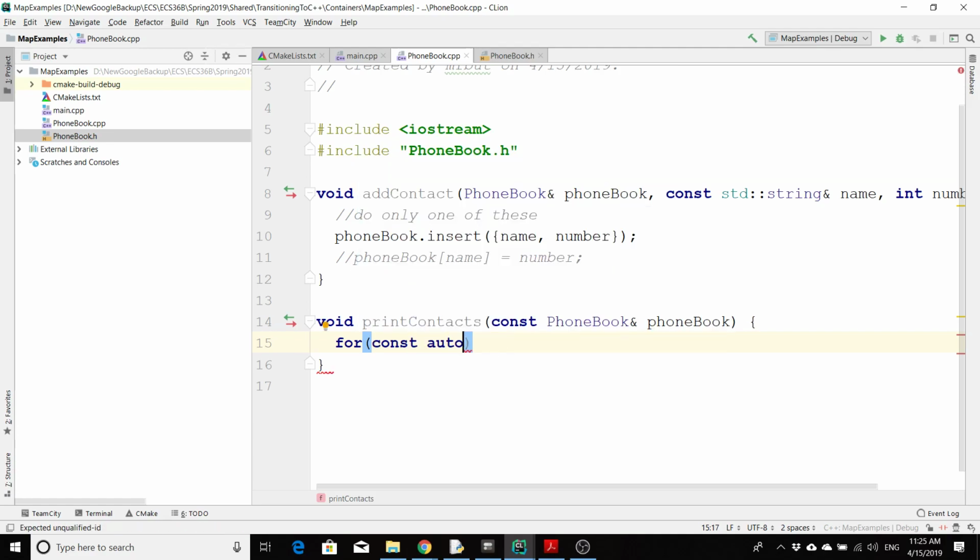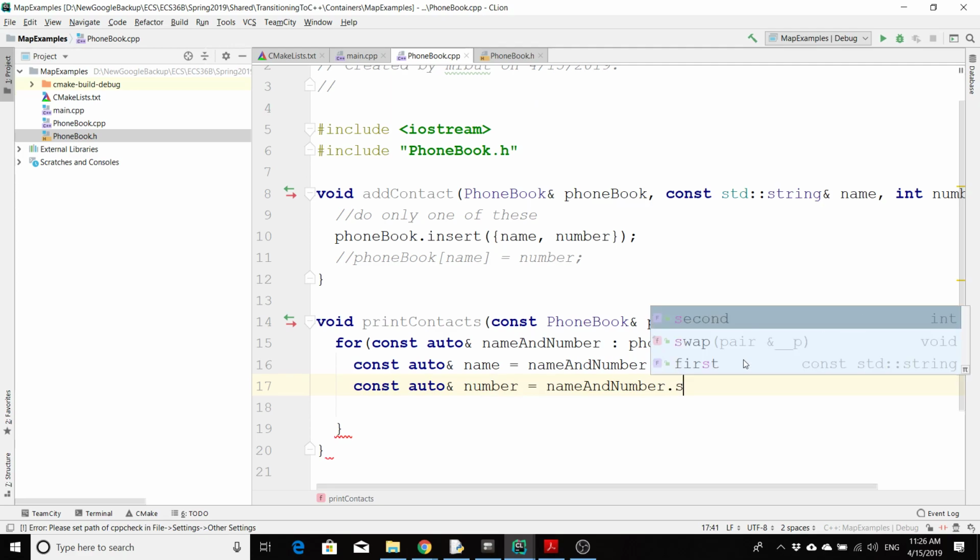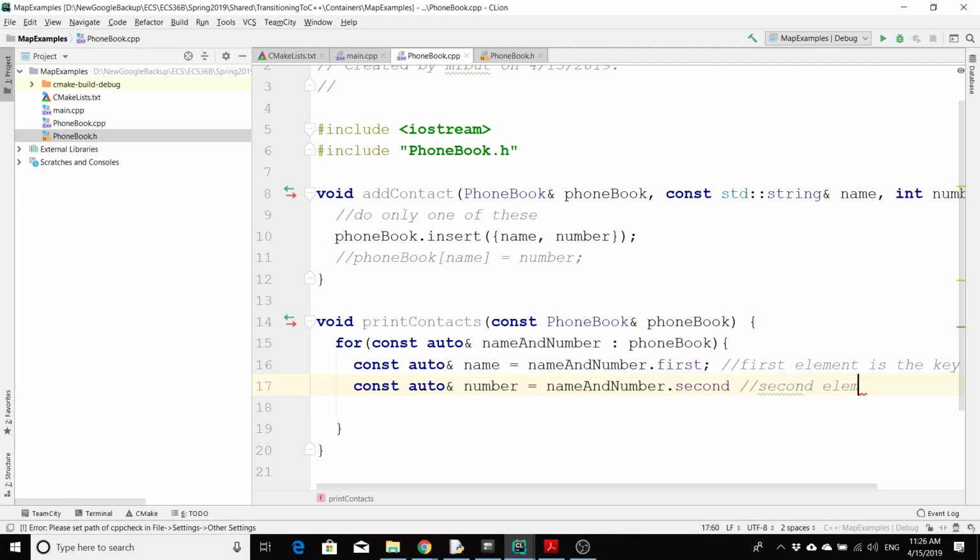So for const auto reference name and number in the phone book. So what you might be able to do over here is const auto reference, say like name is equal to name and number dot first. So if you want the first element in the key value pair, it's first, and the first element is the key. The second element is the value.